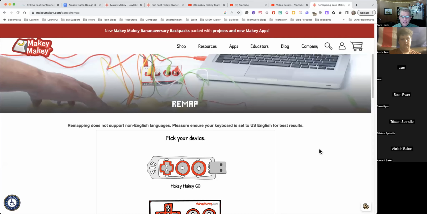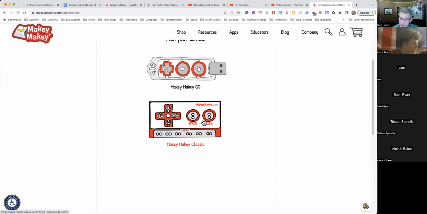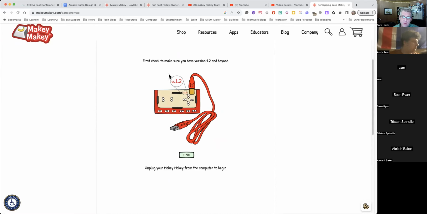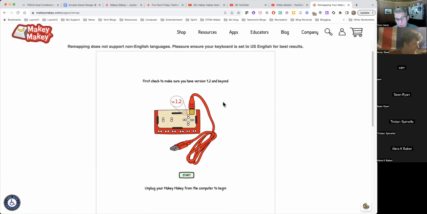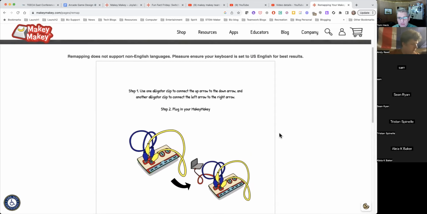Okay, so this is what I did. There's basically two Makey Makeys. One is called a Makey Makey Go, but you were not sent that when you were sent a Makey Makey Classic. And when you remap something, you just click on this and it says, make sure that you have the right Makey Makey, and you'll have a later version. And when you hit start, you'll see this picture here that connects the left, and you'll take an alligator clip and connect the left and right and up and down arrow keys. And the moment you do that, this page that you're on will change.